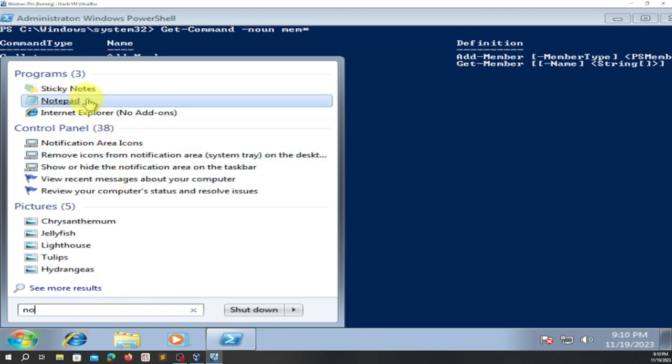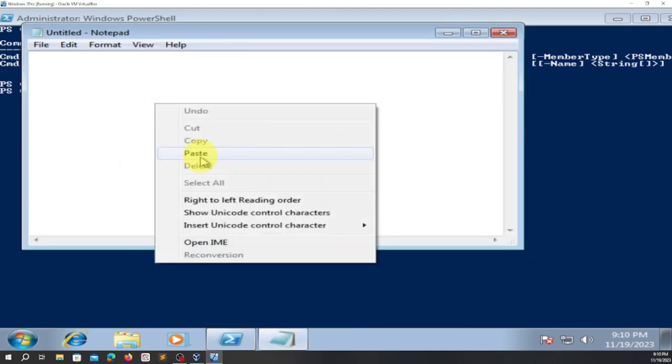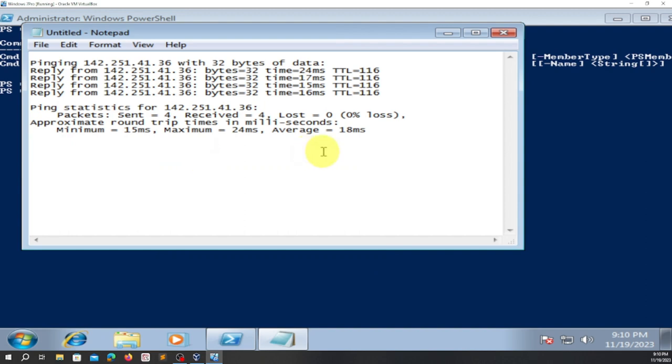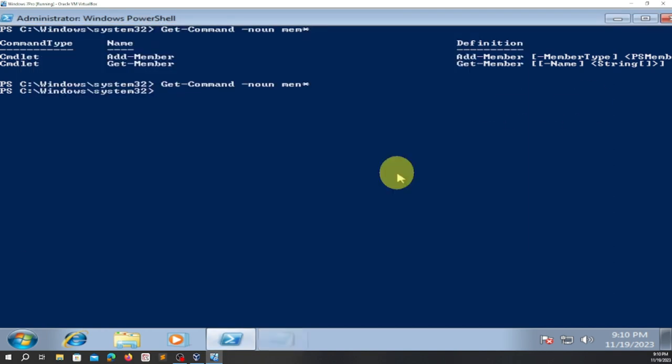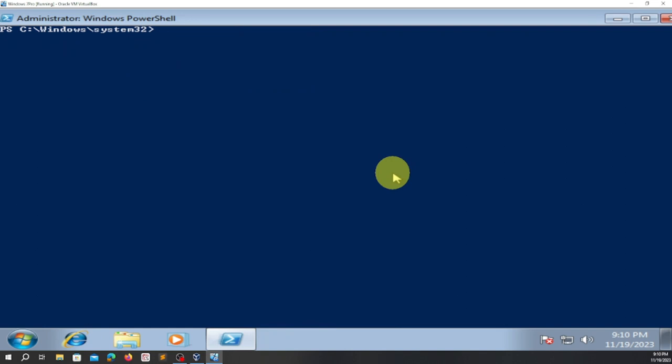This one. I come here, right click, paste it, nothing really. I got the same information for Google. All right, so I just wanna show you guys the differences, okay? That way you know what's going on.